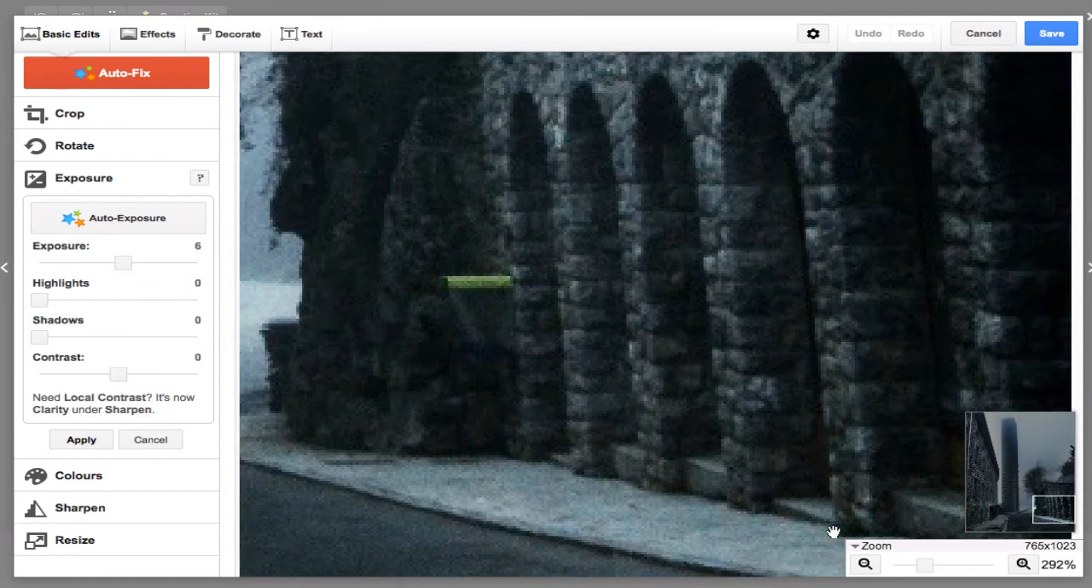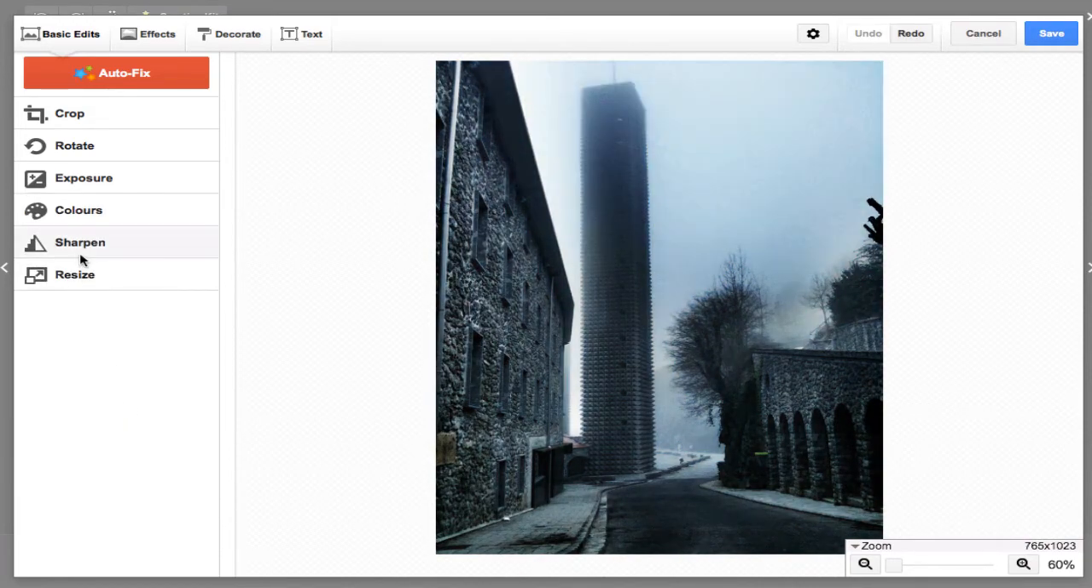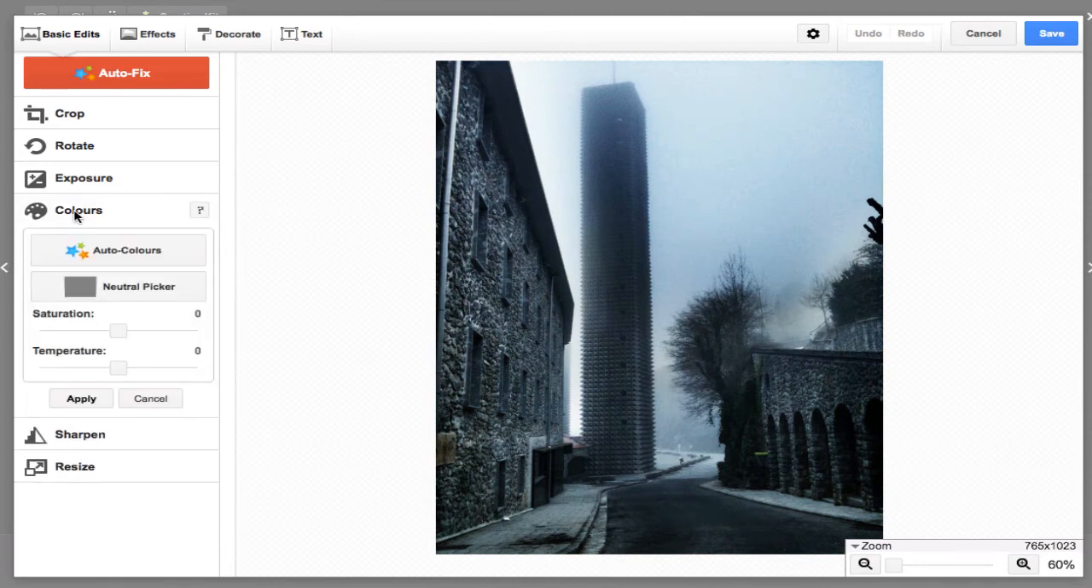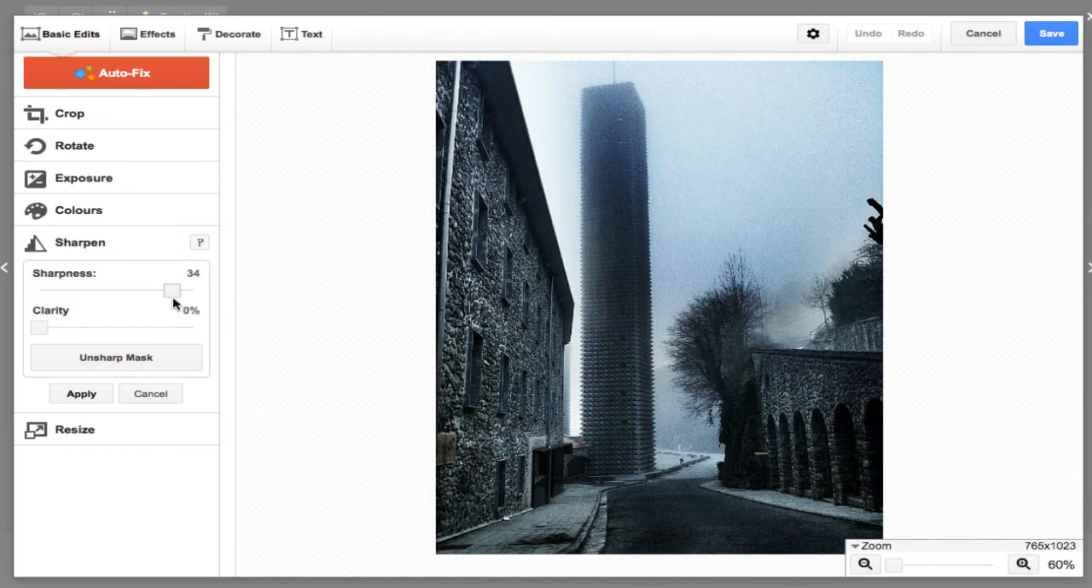I can adjust the contrast. I'm going to move it back to where it was. I can adjust the contrast, make it more dramatic. But I'm going to leave it as it was, cancel. Likewise, I can adjust the colors. I can sharpen the image. If I move this across, the image will become sharper. I don't know if you can see that on your screen, but definitely it is for me.